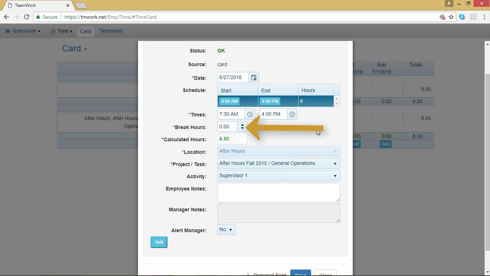I can view my break hours. Often those are automatically set up by your manager and you don't have to do anything. I'm going to go ahead and add a half hour of break, and TeamWork 5 will automatically calculate how many hours I'm going to be paid for. That's what that green 8 is signaling. Then I can see the location, and I can't change it in this case.